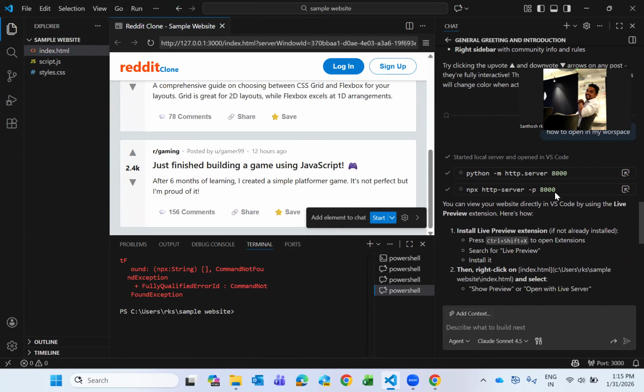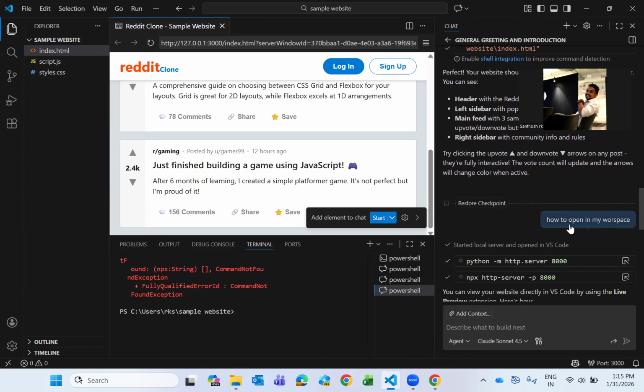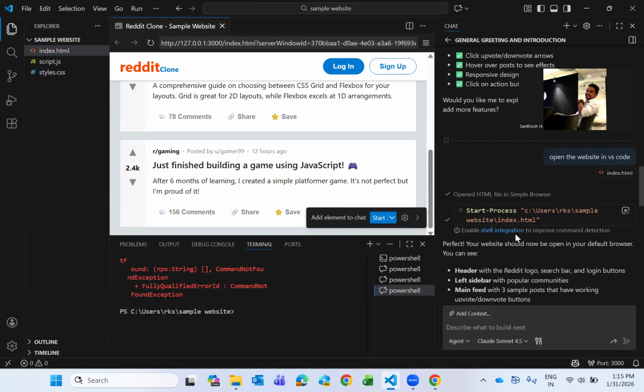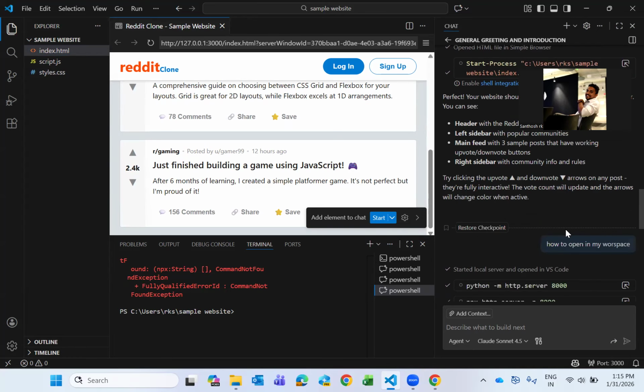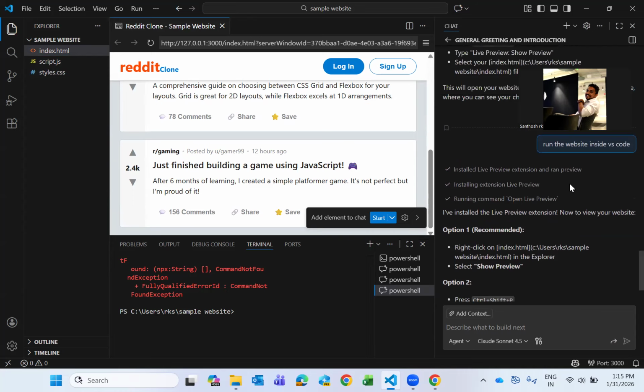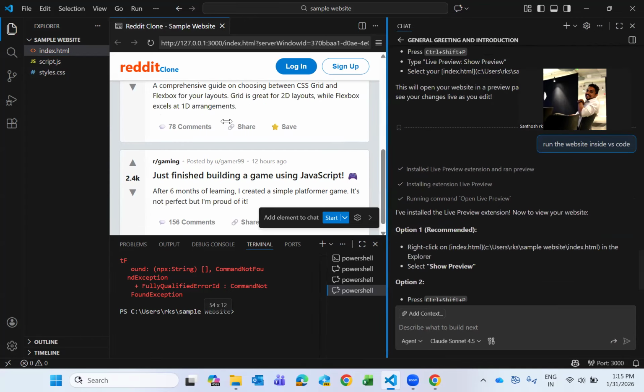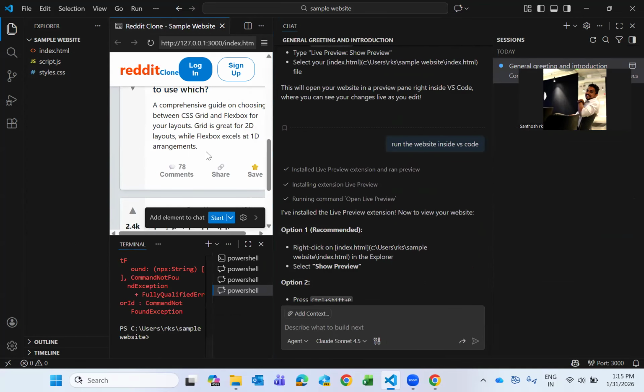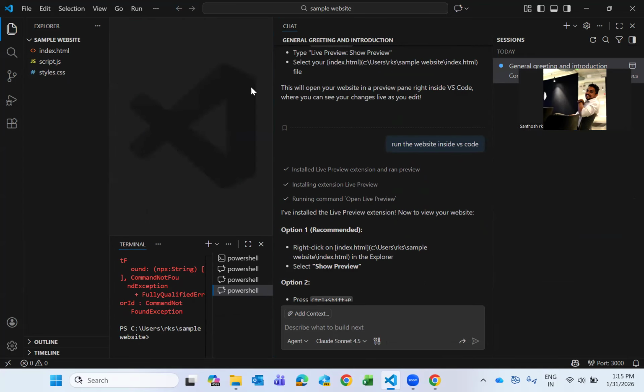It all goes with the prompt. The way I prompted, I got the right response. With this prompt, how to open in my workspace, I think the LLM, the VS Code Copilot, couldn't understand what exactly I was asking for. And even open the website in the VS Code didn't work. What worked for me was run the website inside VS Code. Just solved it. I can see it here now. Let me close this now.